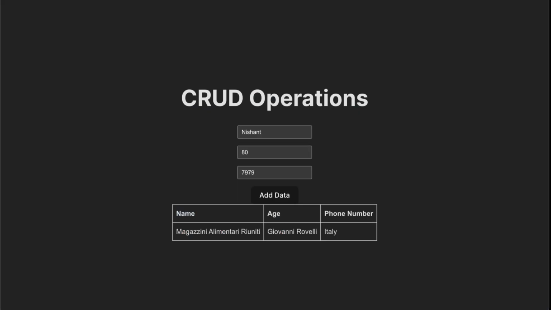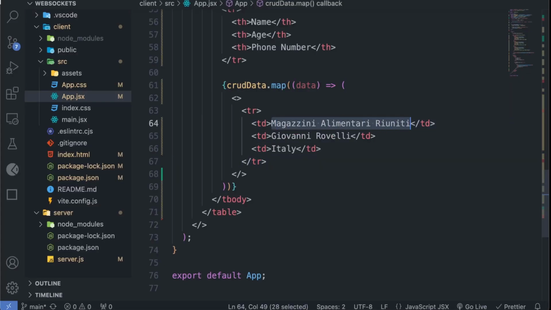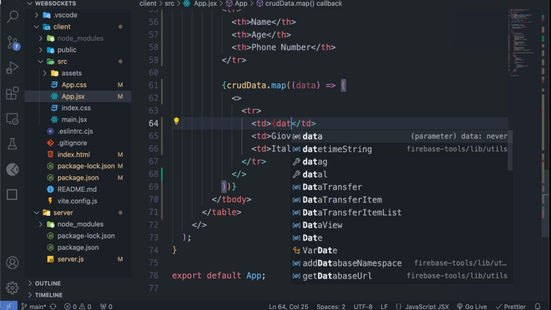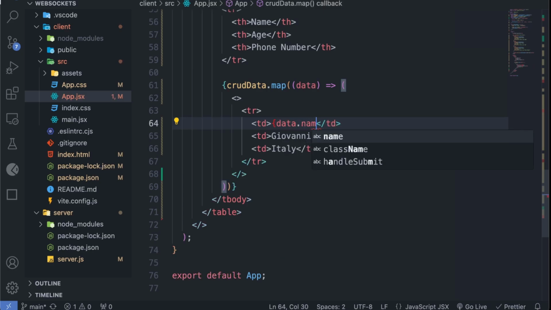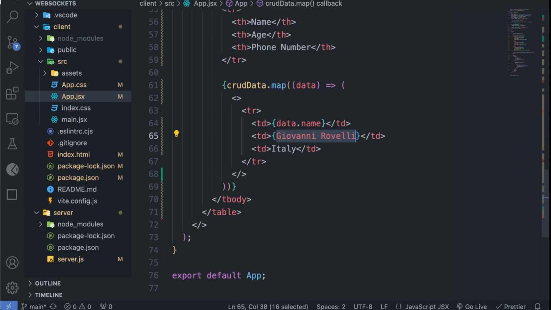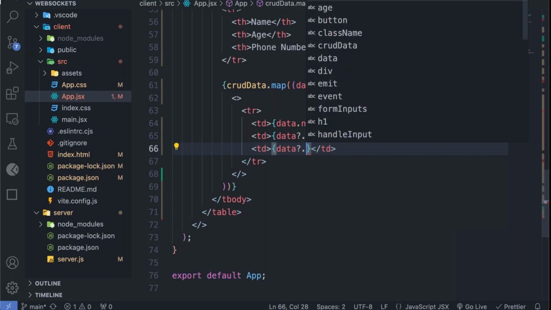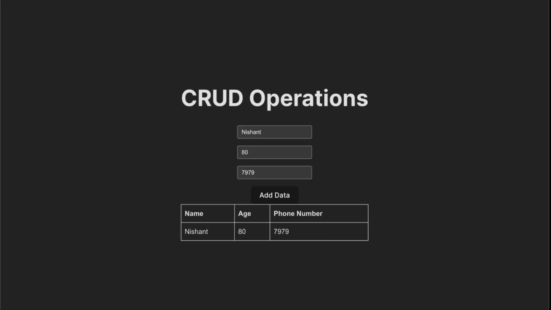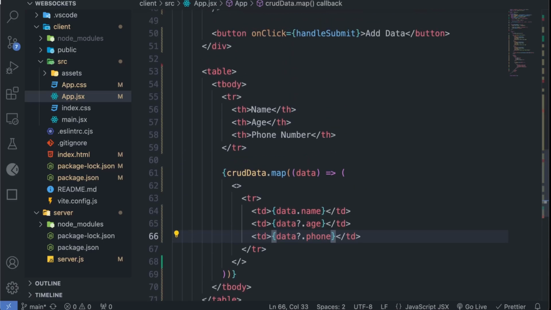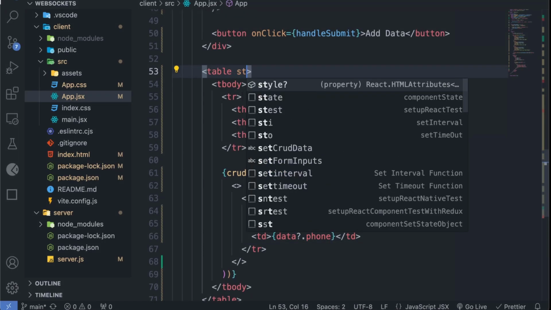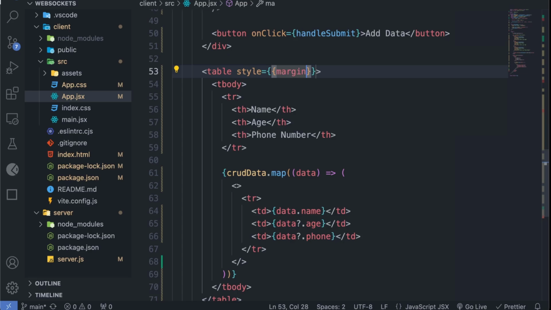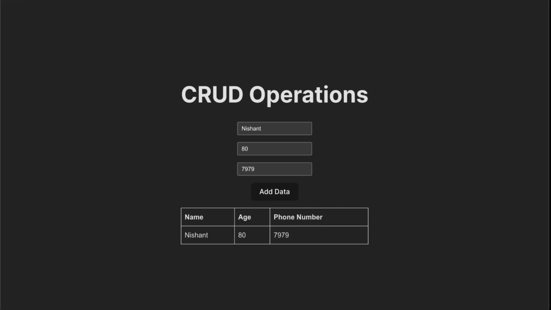So now we need to just do data dot name. This should be data dot age. This should be data dot phone. Save. Now we'll have three input fields here, but we also want to give a margin. So I can just say style, just margin top 1 rem. This should be a string. Yeah. So we have the table here with the data.